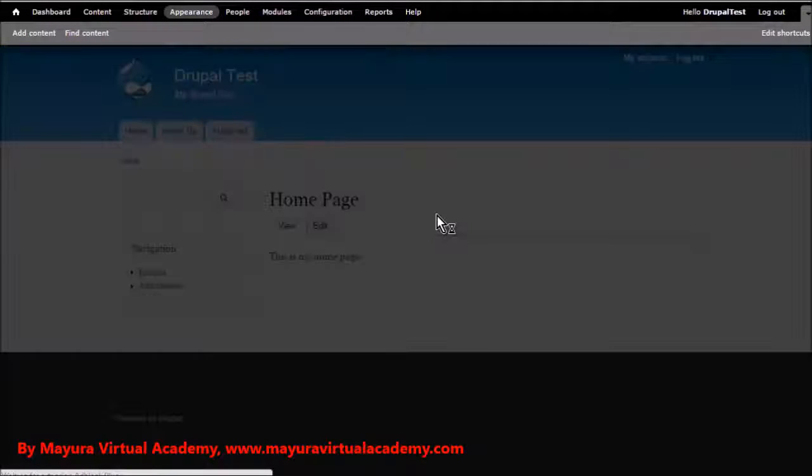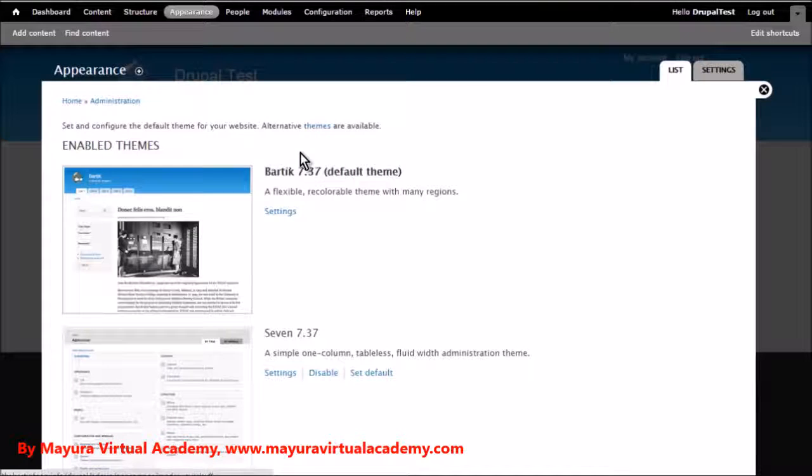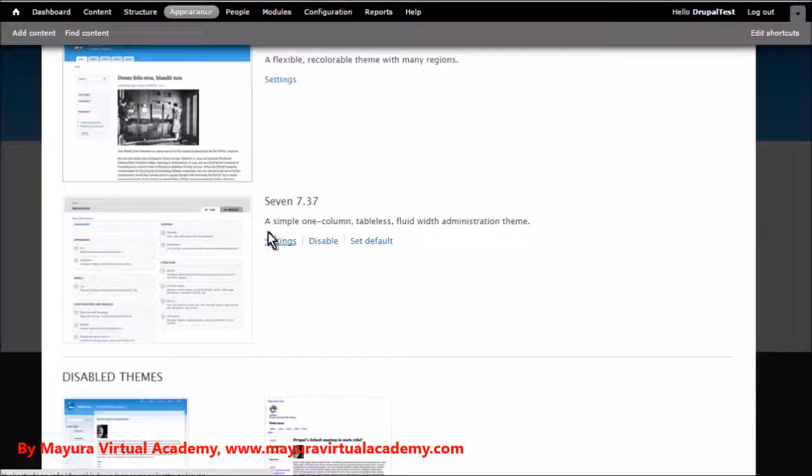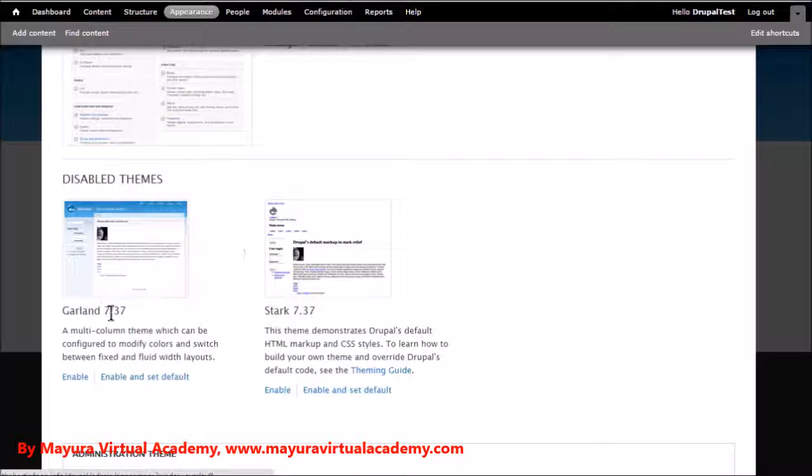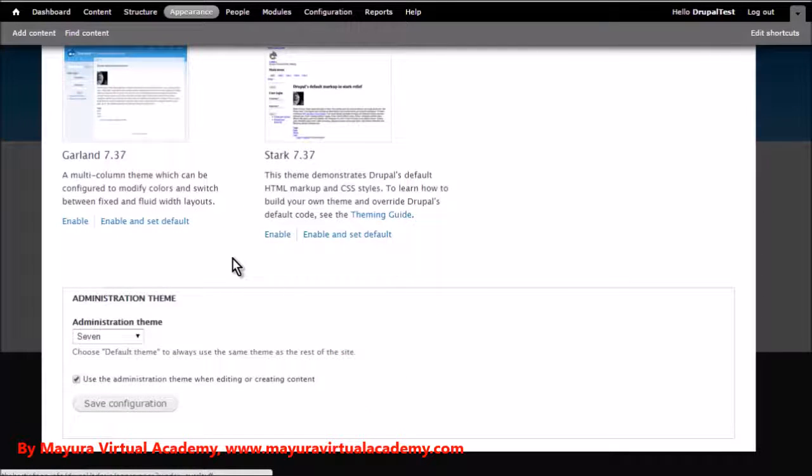So if we go into appearance here, now you can change the themes, you can go and get other themes. So first of all, we already have two installed like we went over briefly before. So we have Bartik 7, which is the default theme, and Seven in here. And then we have disabled themes, Garland 7, and Stark. Okay, and then we can go and get more themes. Now you also have administrative themes. Okay, so this is for your admin side. So you can change those around as well.